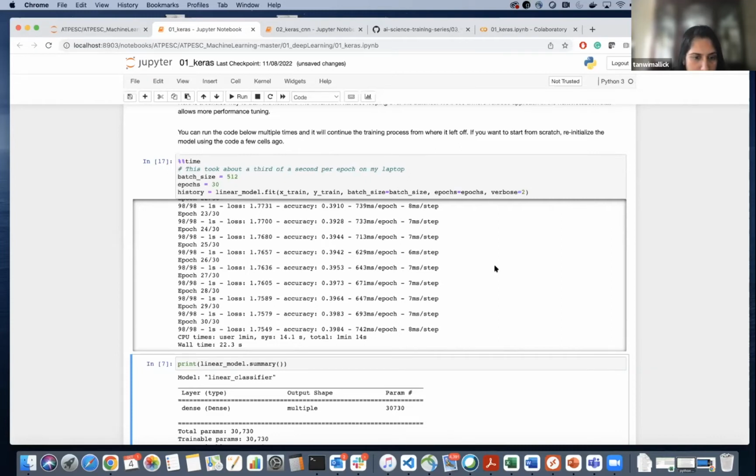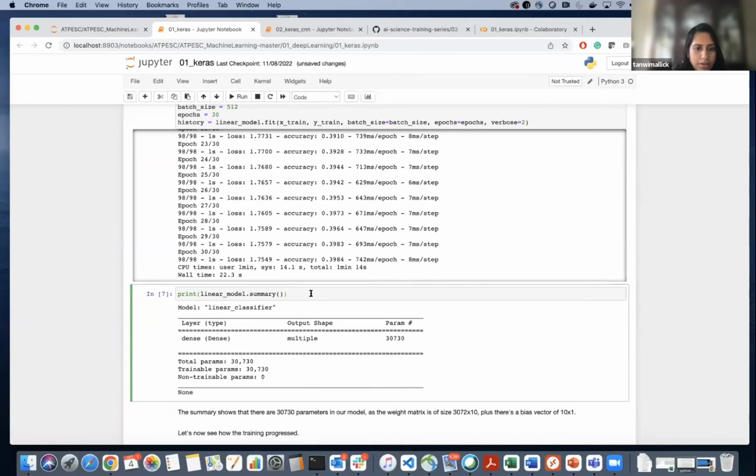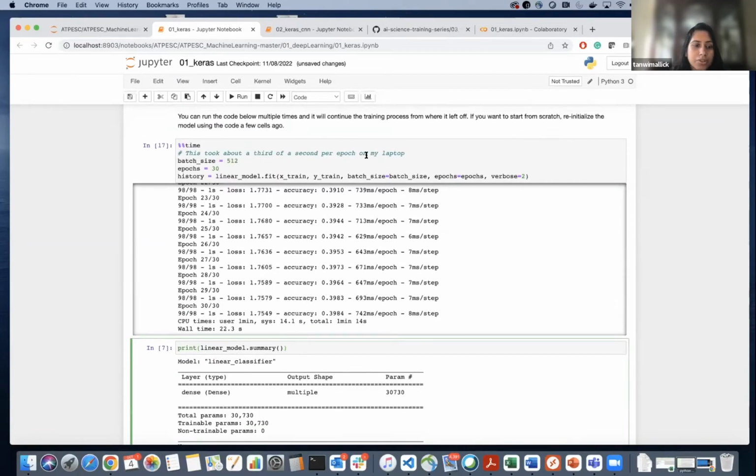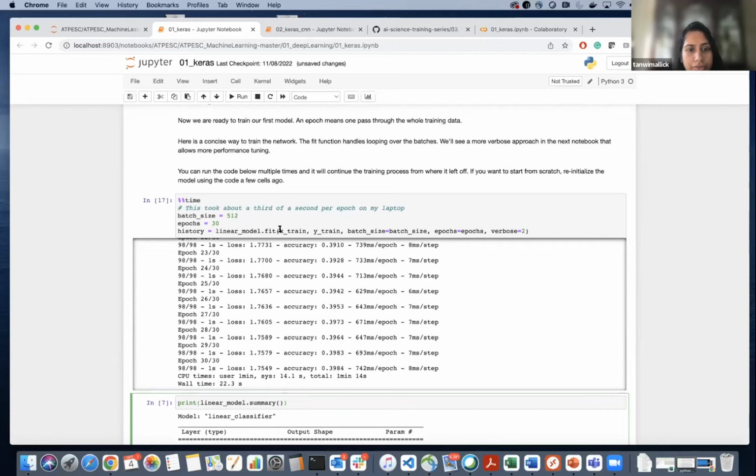Now I think the training has completed. So you can see the accuracy increased and the loss decreased here. So the nice thing is that we don't have to write all the training loop and other things. We just use the Keras model and just call the fit function and fit the data and it trains. So it's really easy, right?